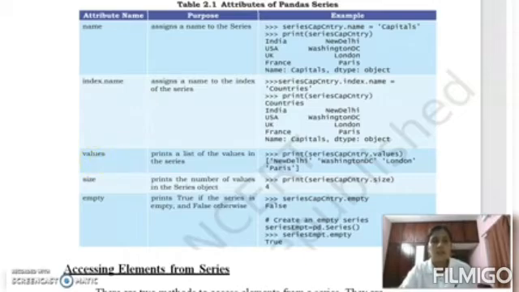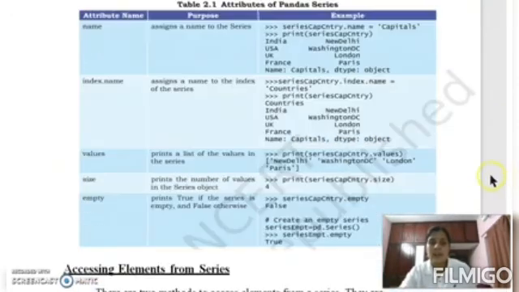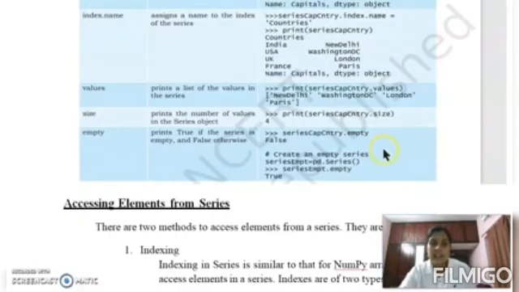What is values? Values means elements. Values in an array means elements in an array. So by using this values attribute, we can get the values in a series. It prints a list of the values in the series. Print series_country.values. Series_country is this series name, dot values. Then we will get New Delhi, Washington, London, Paris. So only the values are printed.